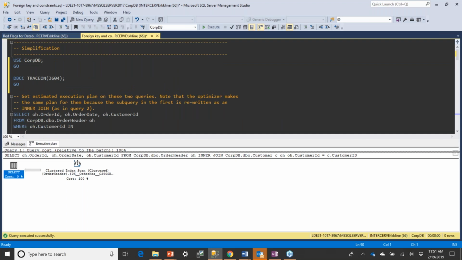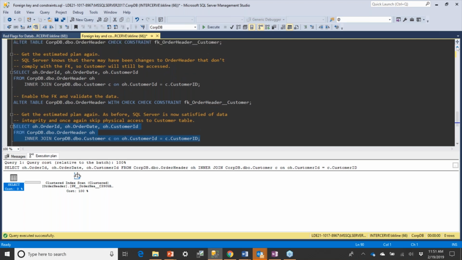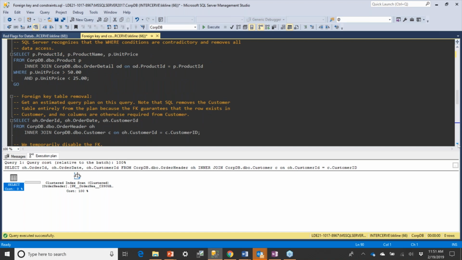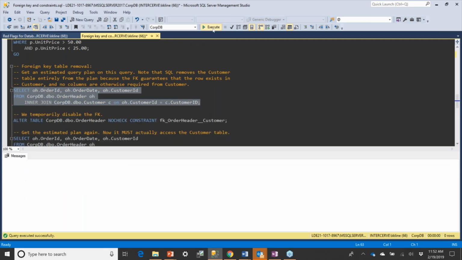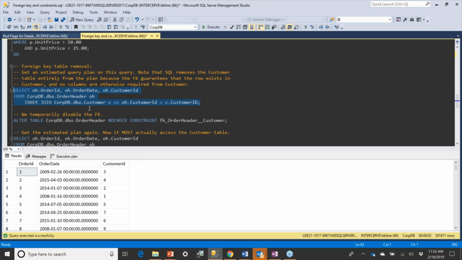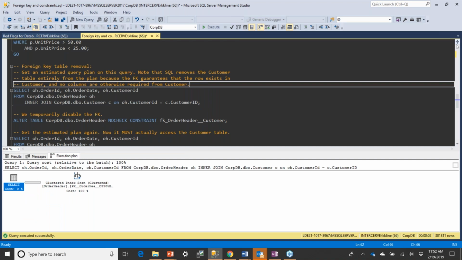Let's see here. I'm going to start at the bottom actually and work my way up here. There's something called foreign key table removal. So here we're selecting order ID, order date, customer ID, and we're doing it for all the order headers that have matching records in the order detail table. However, that foreign key guarantees that the rows exist in the customer table here. And so no columns are required at all from that customer table. And so we can see that it's able to do just an index scan on one of the two tables right away. So SQL Server generated a better execution plan right off the bat with that situation.